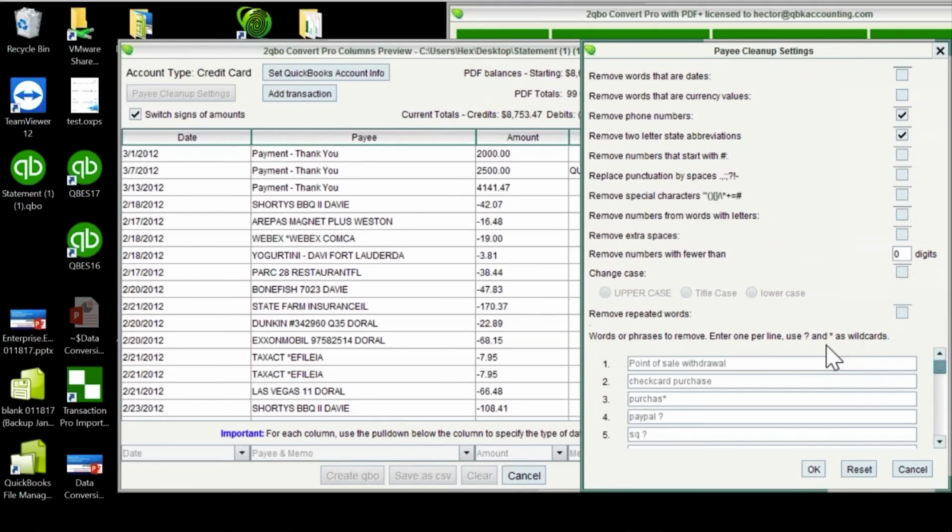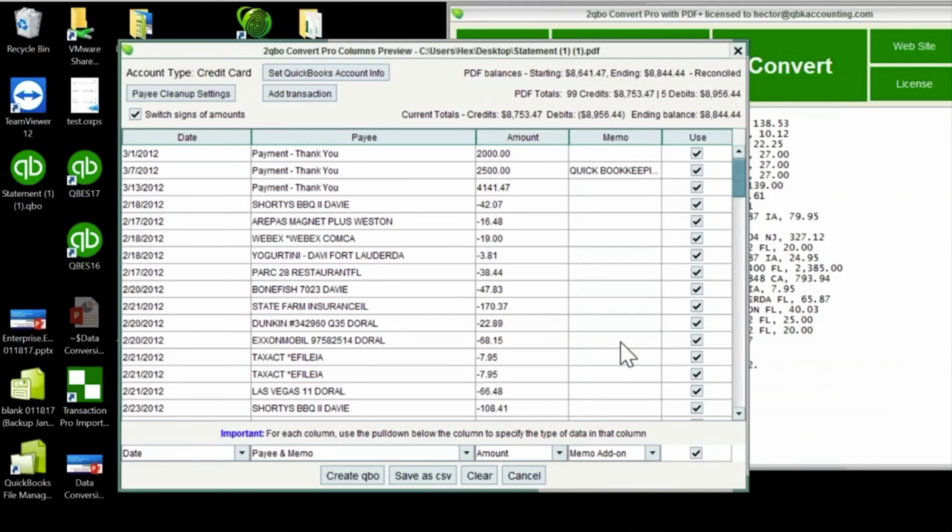And then there are wildcards, so you can play with your cleanup process, and you can pretty much figure out based on each bank which is going to be the best way to go about it. Some credit cards add the word USD next to it, or some Amex will add the international currency value on it. So if you want to get rid of information that's there, you can use the Payee cleanup settings and clean it up preemptively before bringing it to QuickBooks Desktop or QuickBooks Online.